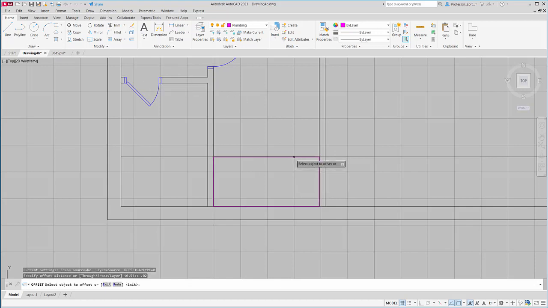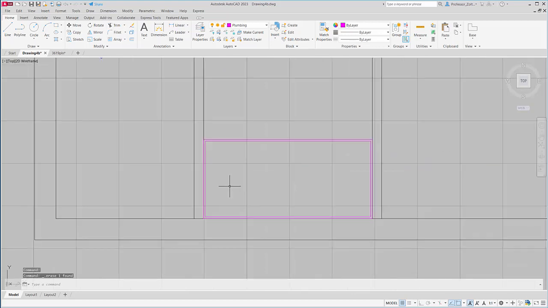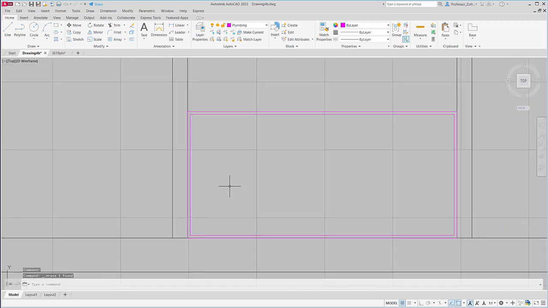0.02, enter, and select the line and select the inner portion of the shower enclosure. Let's get rid of that temporary construction line that I made. And there is my shower enclosure. And you can see how offset works really well in that regard. I'm going to add a couple lines to define the slope of the inner portion of the shower. There we go. And then we actually have the drain.